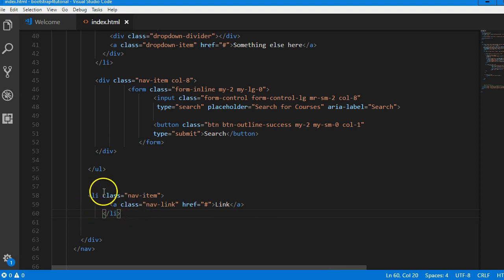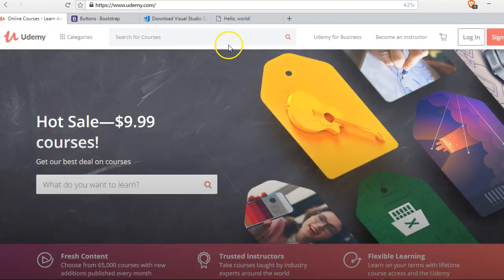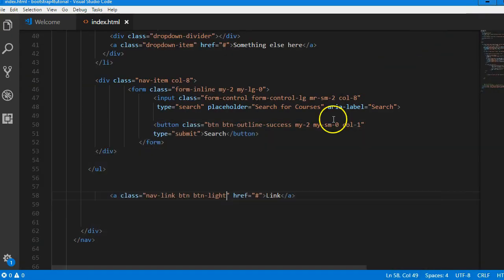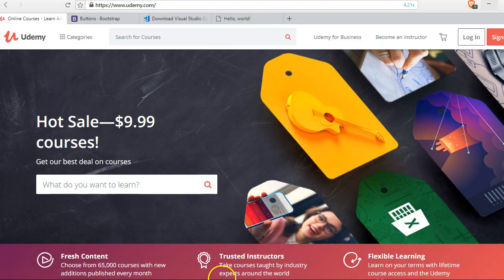Here, since we put it outside, we don't need to have an li tag around it. So it's just like this. Then we don't need this nav link. I'm not sure. I think we need it. So we'll do btn, so btn light. So we will call it Udemy for Business. So Udemy for Business. So let's see what it looks like. If it looks cool, then we'll do it for become an instructor.